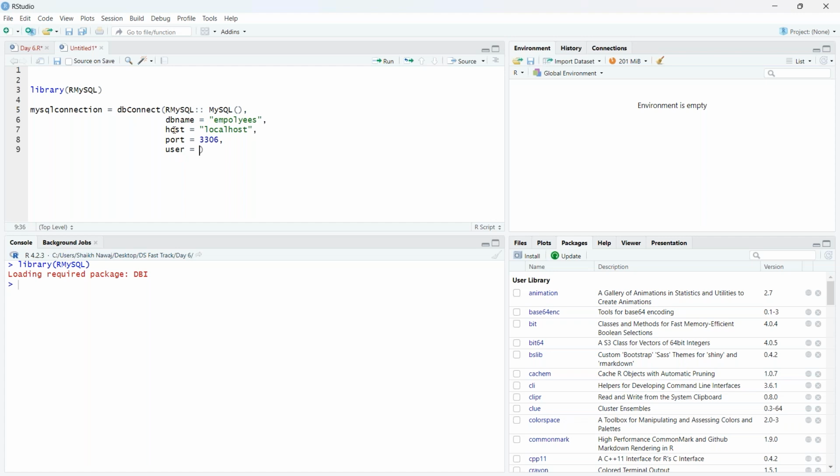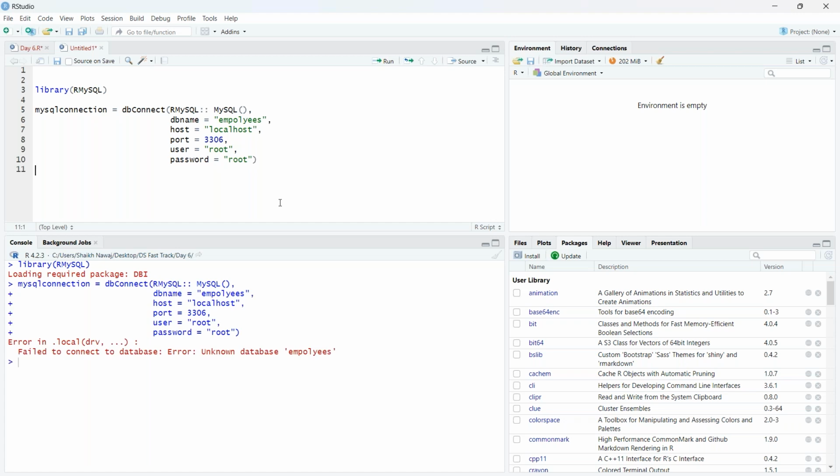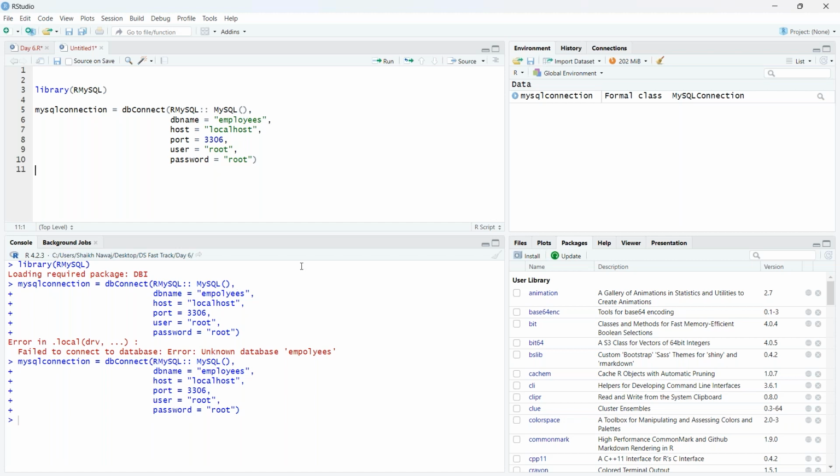My user over here is root, and the password is also root, right? So this is the thing, and let's go and run this. I got the error because of the typo, employees. Now let's go and run and see. Yes, we just connected.